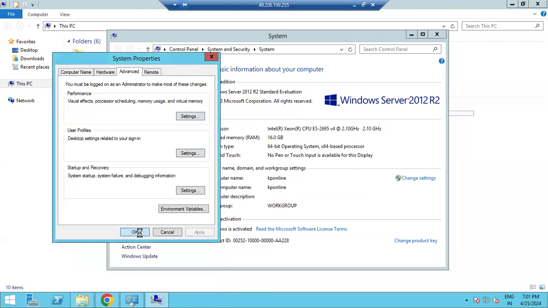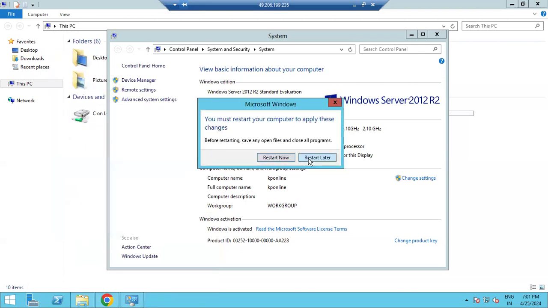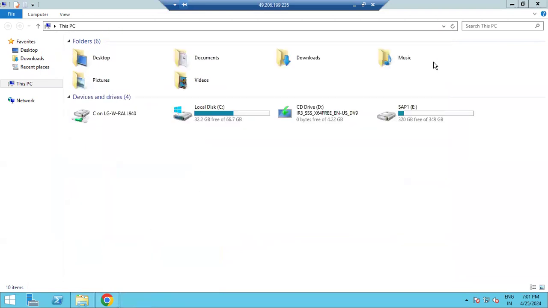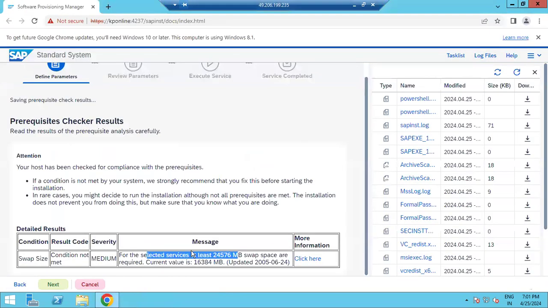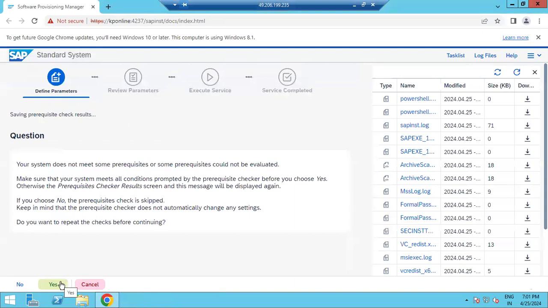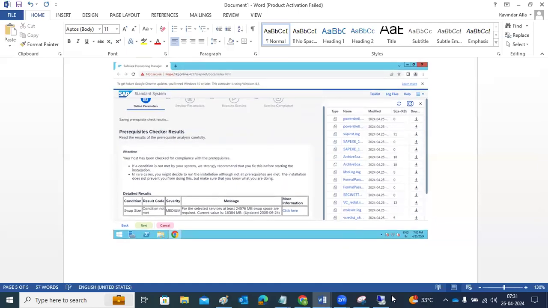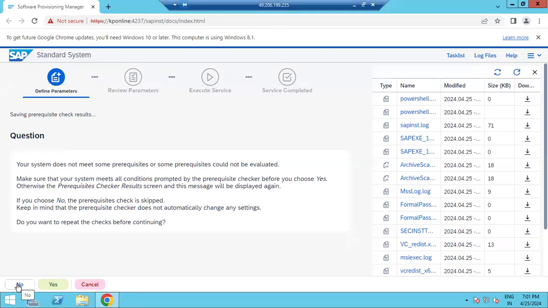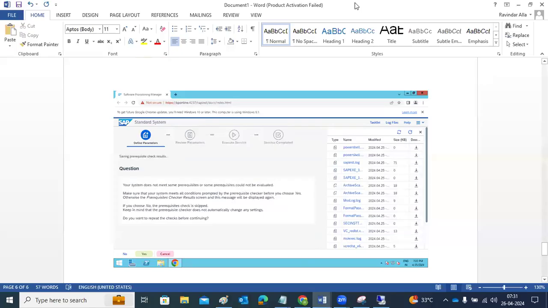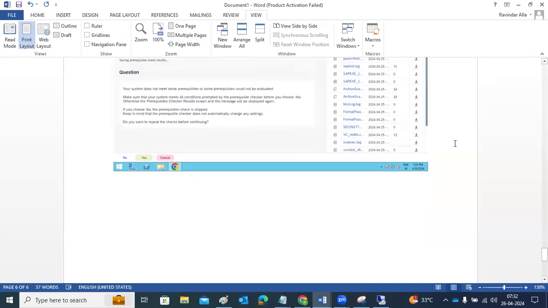Now you see, whenever you make the changes, it will ask for a restart. We'll do the restart later, it's not required now. Once you've done it, just click on the Next button. We can skip this option because it's not required. Clicking on No means the prerequisite checker is skipped. Just click on the No button. It's a known issue for Windows-based systems.